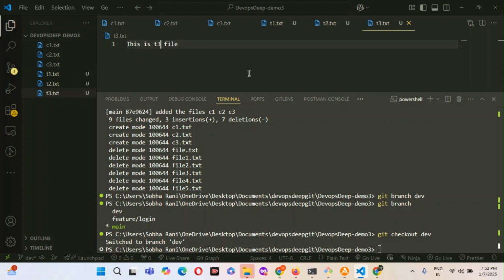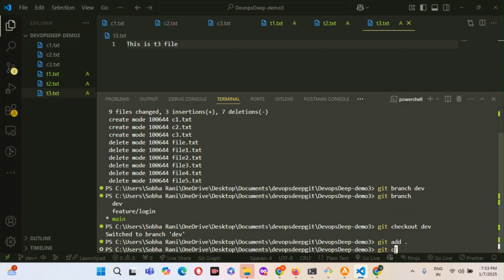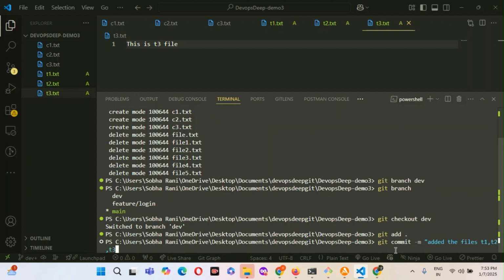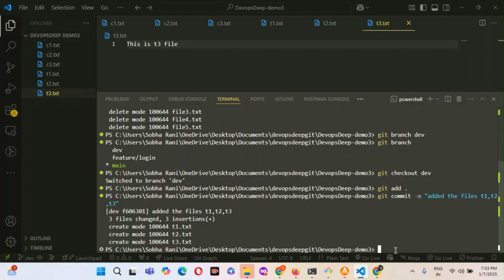So git merge is most important. It is an interview question, and they will ask it many times. Okay, in the master branch I created C1, C2, C3. Again I go to the dev branch, which I created and checked out. Now I will add with git add dot, it will add all the files, and git commit -m "added the files T1, T2, T3". Enter. So I will add to both the branches and commit it.